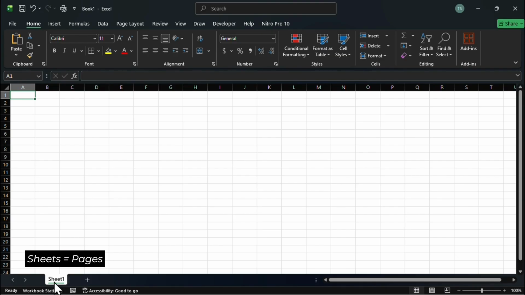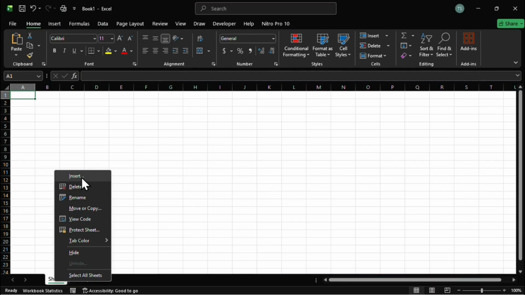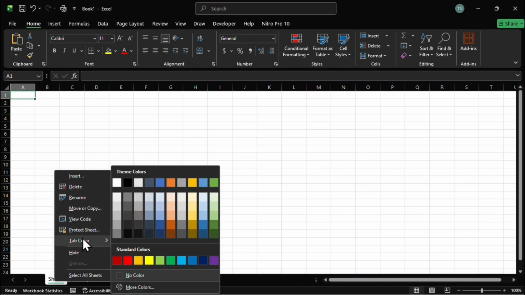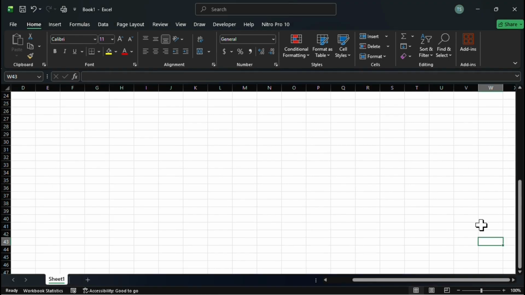You can have multiple sheets in one workbook. One for raw data, one for analysis, one for chart. Right-click on the sheet tab, insert. You can add more sheets, delete them, rename them, or even color code them for organization. In real projects, organized sheet names make a huge difference, especially when sharing files with the team.